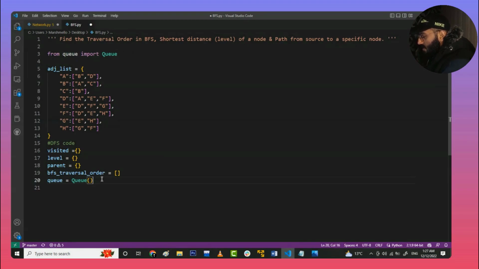So we have defined all the entities that we are going to need in this code. Now we will give them their initial values. For that, let's just say our source node is A, right? In this example, we are taking A as a source node. If that's the case, then we will initiate the level and visited dictionary using this source node.